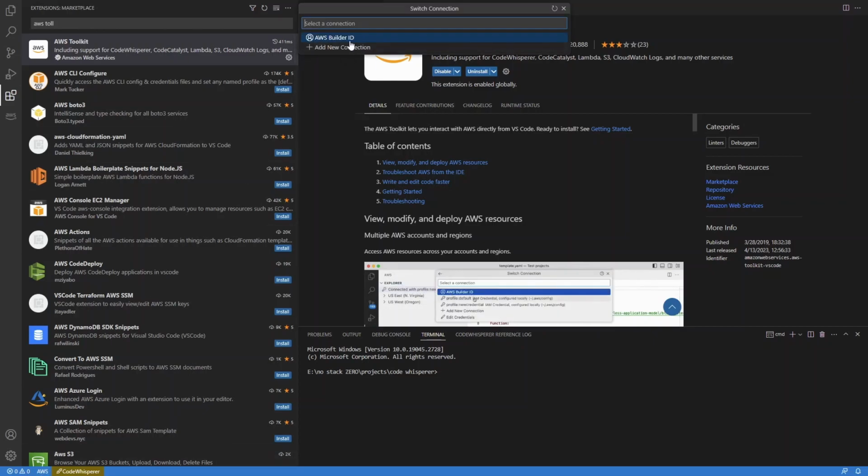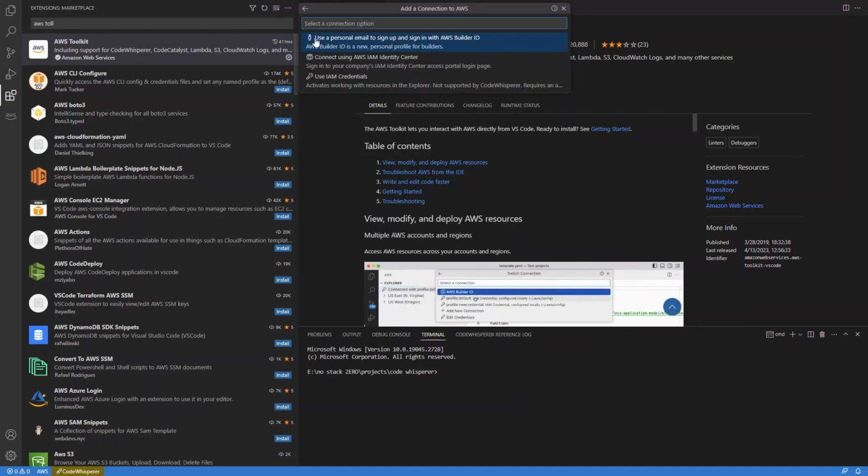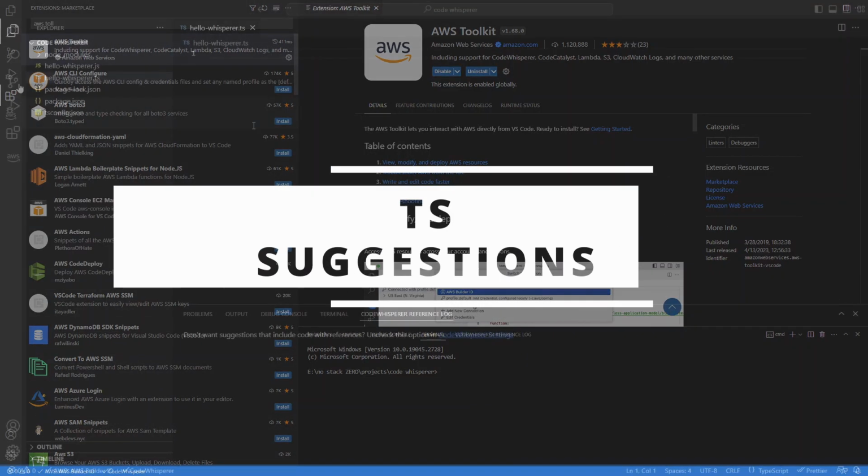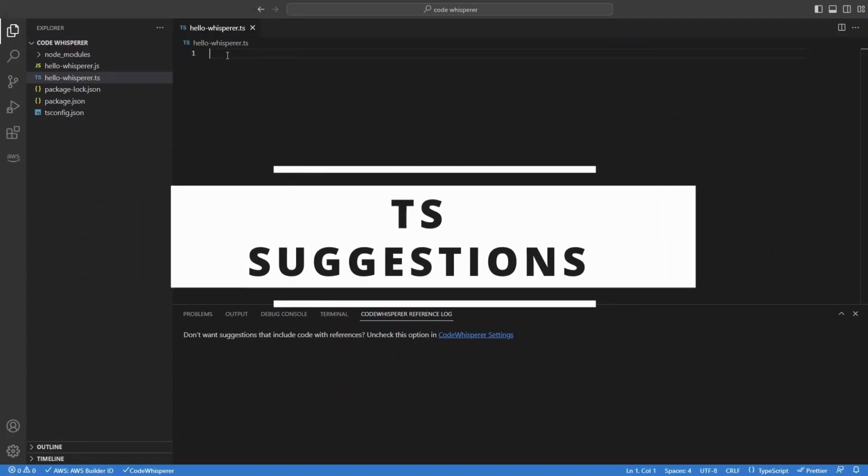So for me, there are two options. The first option is to select the AWS Builder ID that I have already linked with my Visual Studio Code instance, and another is to add a new connection. So if you haven't already connected your AWS profile with Visual Studio Code, then you would have to choose the second option and then use the first option to either create a new AWS profile or link it with an existing one. And after that, you'll be able to select this profile and activate Code Whisperer with it. So as you can see right now, I have already connected to my AWS Builder ID and now Code Whisperer is fully functional. Okay, so now let's see how this tool works with TypeScript code completion.